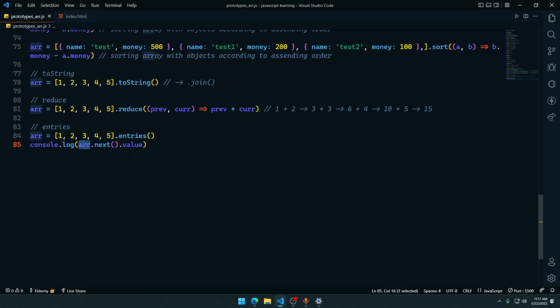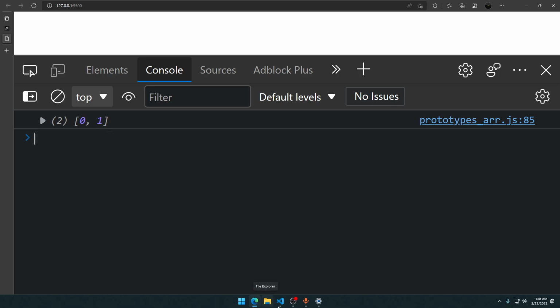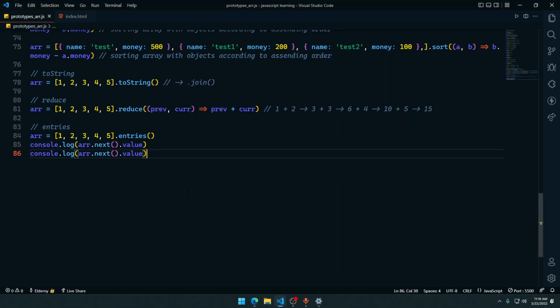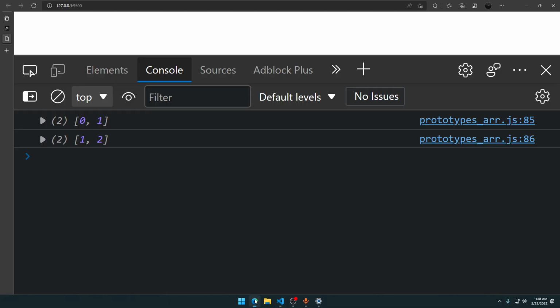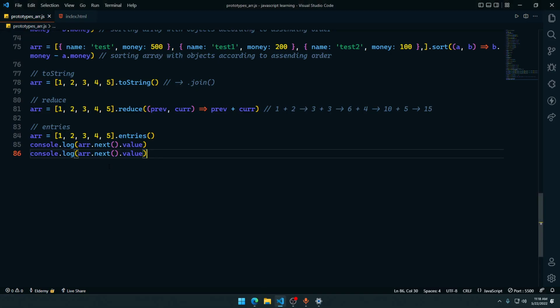So we are selecting the first, index 0, of the array, and we're getting the value. So here, this is the index and this is the value. And if we copy and paste the same thing, now it will select the next index, index 1, and it will return the value of that index. If you keep doing this, it will keep returning the same thing. Okay, so we're just gonna comment it out like that. So yeah, that's how entries works.